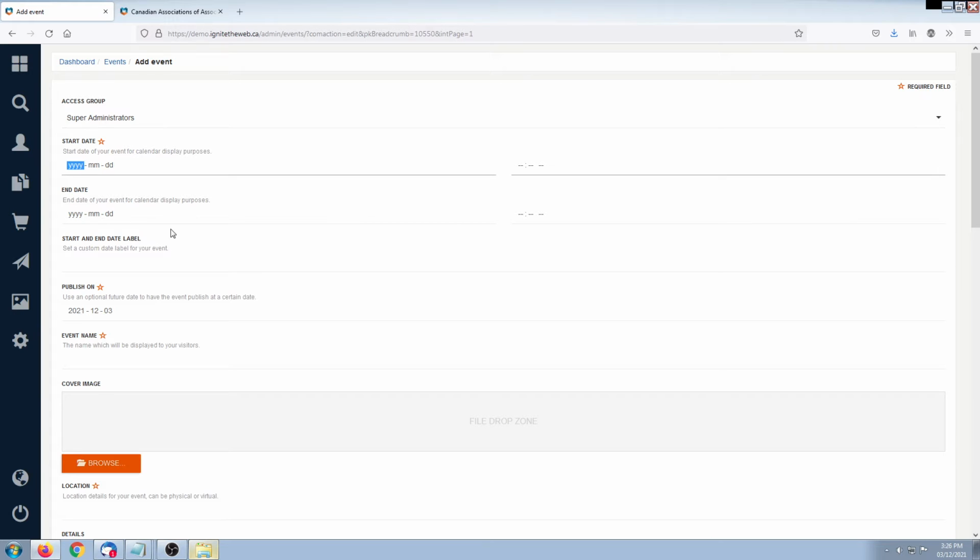The start date we absolutely have to set, so we'll make this event starting tomorrow, and the end date is optional, so we can set it here. Now, if I were to leave the start date and the end date as is, then what Members Village would do for me is create a pre-formatted time frame for my event.